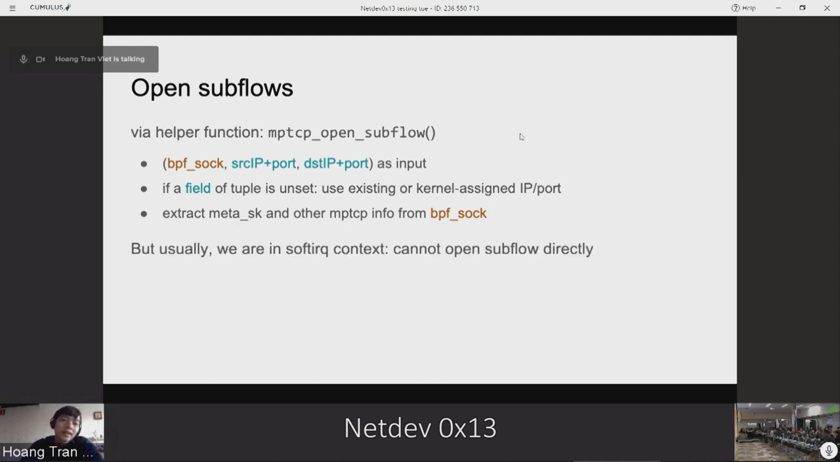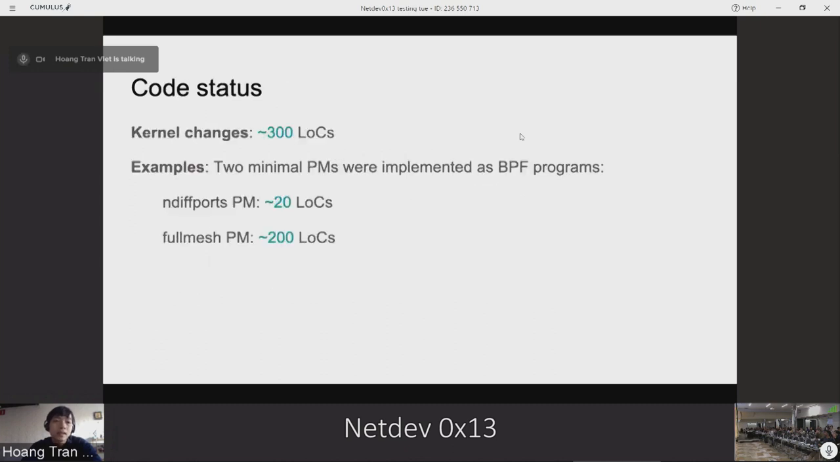But usually we are in the softirq context, which means we cannot open a subflow directly. Therefore, we create a work queue and schedule it, and the subflow is actually opened later. At the moment, the code change is like this, and we also implement two minimum path managers as BPF programs: ndiffports and full mesh, which are the basic path managers in MPTCP.